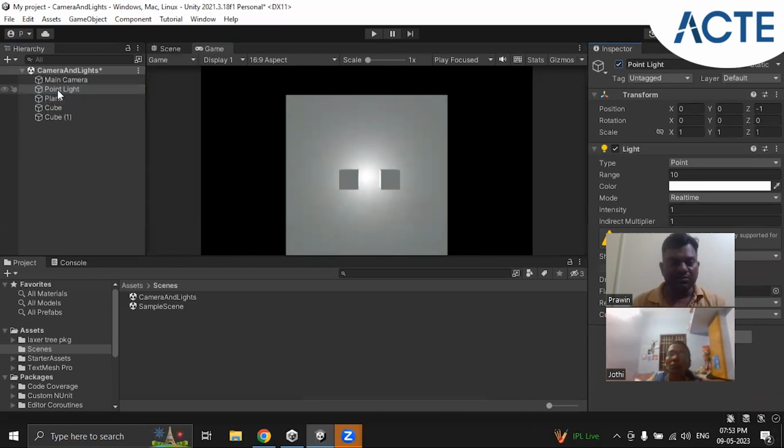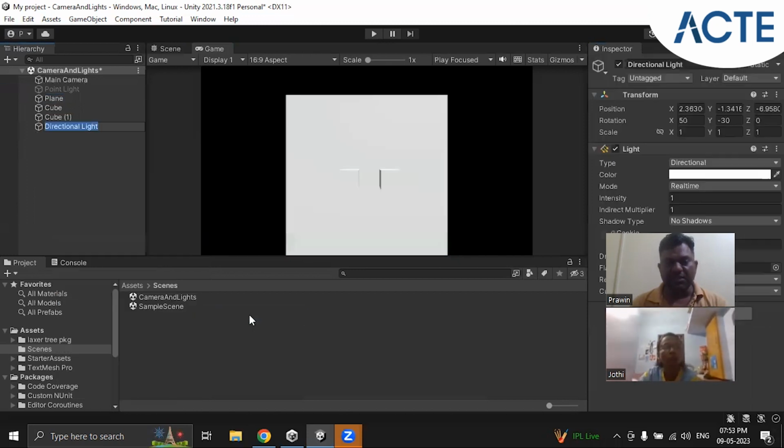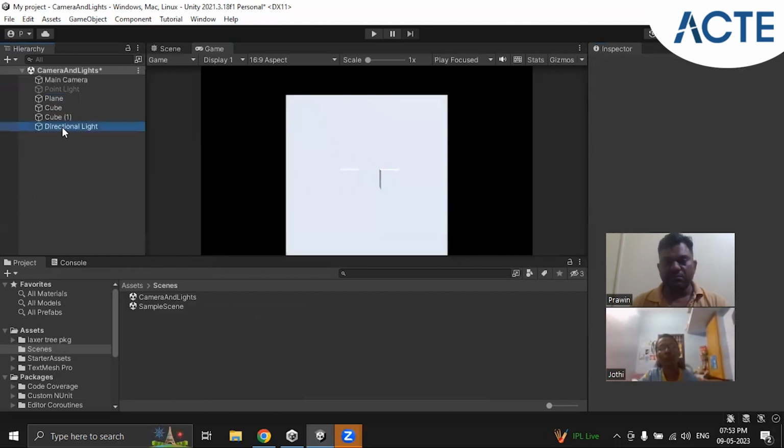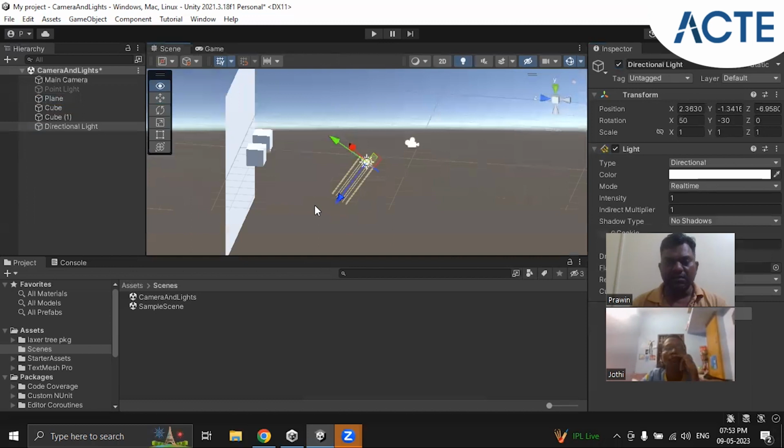Now see here, we are deleting this point light again, and deleting means we are deselecting this point light. Now we'll add another light, that is the directional light. This directional light will be focusing, like some rays will be focusing on a particular surface. Point light focuses in all directions from that particular point, and this will be directional, focusing on a particular surface or position only.